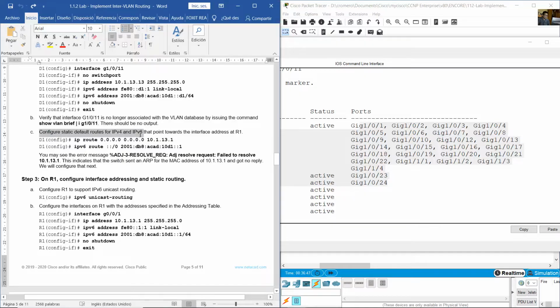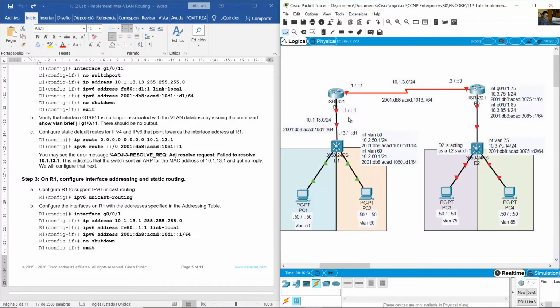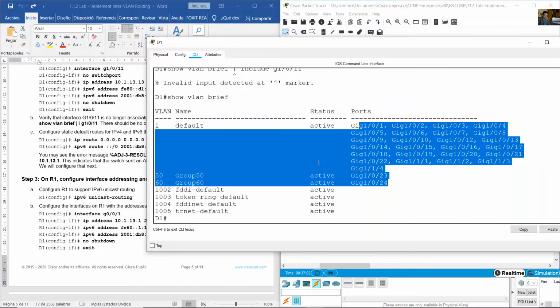Configure a static default route for IPv4 and IPv6 that point towards the interface address at R1. The next hop is this one for IPv4 and ::1 for IPv6. And on D1, configure the routes.